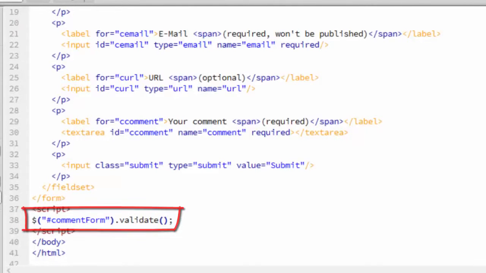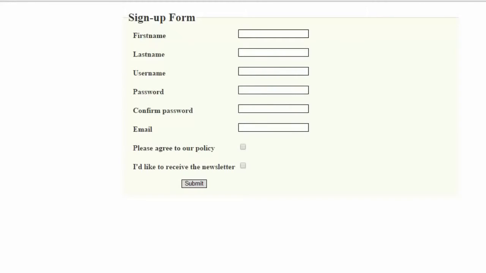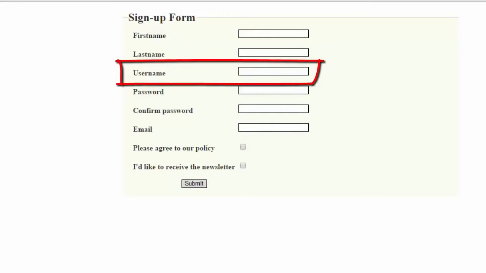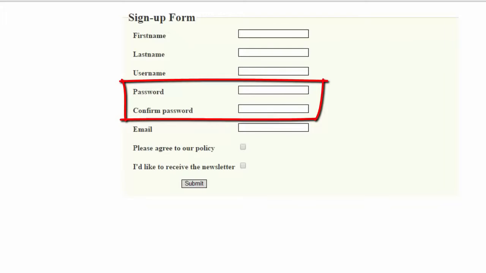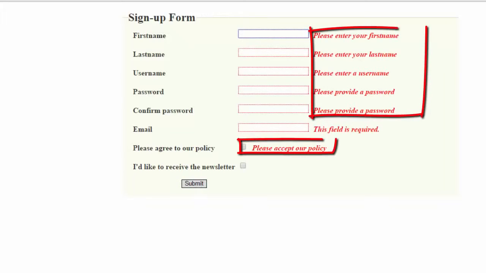Very simple. Now let's take a look at a form that's a little more complex. It has some of the same features as our other form, some required fields and an email, but it also has some new things: a username, a password and a confirm password, and then it has a couple checkboxes. I'll go ahead and submit without filling it out, and you can see we get our errors.